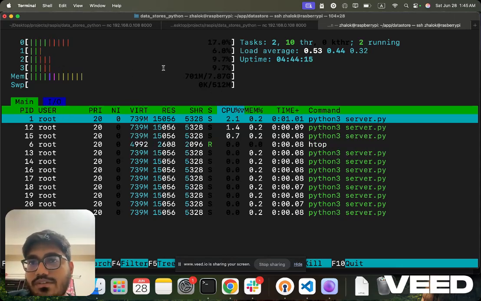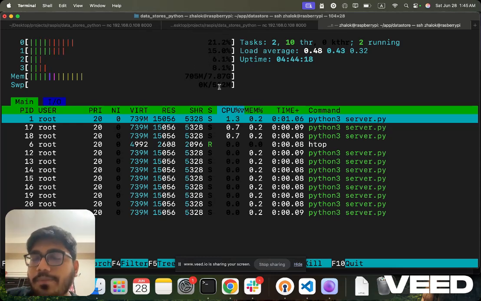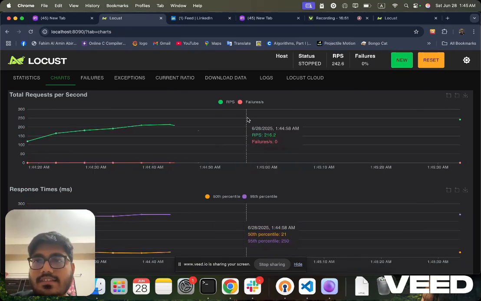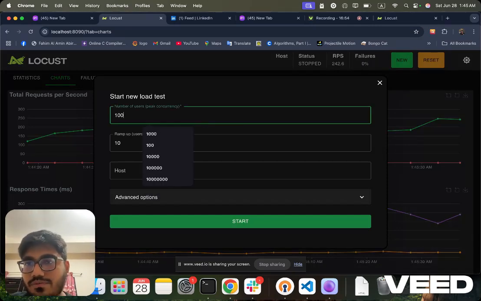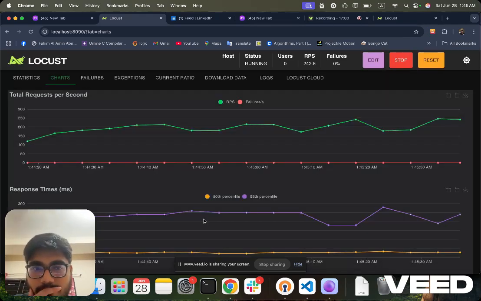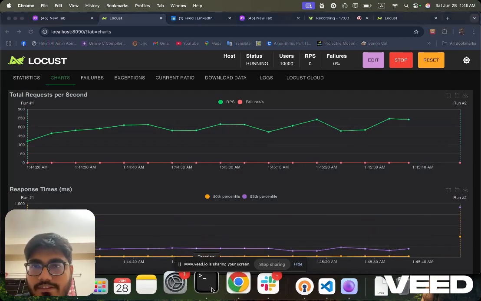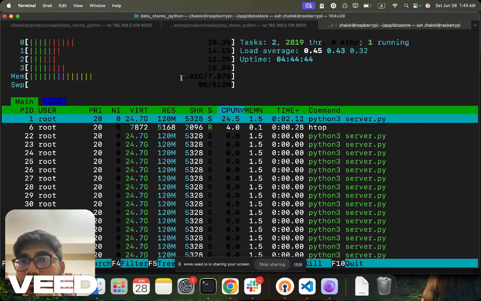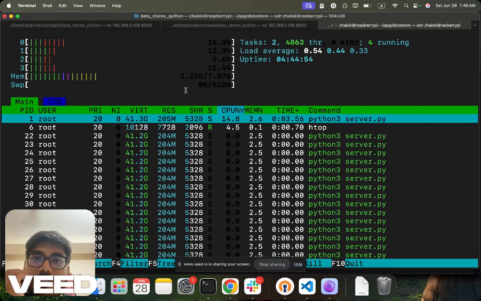Currently, we're using around 702 megabytes of memory. We have around 8 gigabytes of memory. What happens when we increase the load? All right, let's stop the load. Let's say our load is around 10,000. What happens? Just take a look at the memory usage. We are using around 1.1 gigabytes of memory, or 1.15, 1.17. It's just increasing, more than 1 GB of memory you're using.